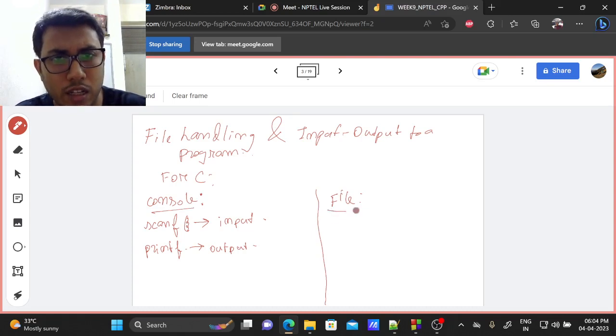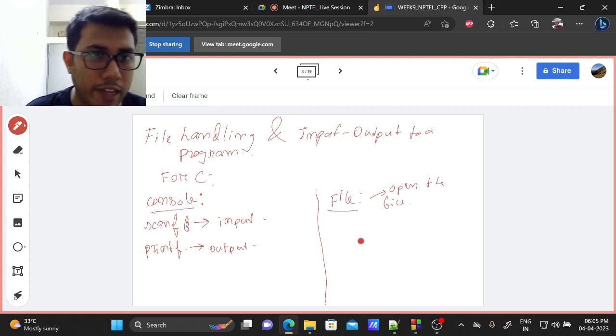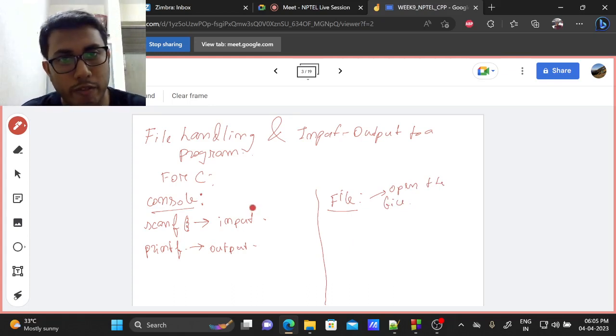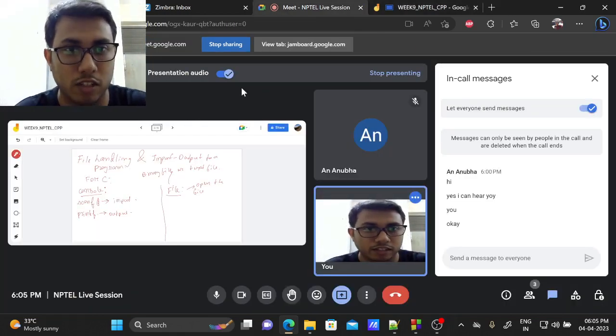Now for file, first you need to open the file. For opening the file, it can be opened in a few modes. Files can be of two types in this context: one, a binary file, or a text file. You will notice in your computer there are many files with the extension .dat.